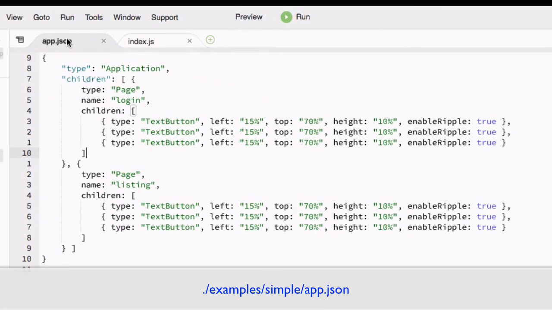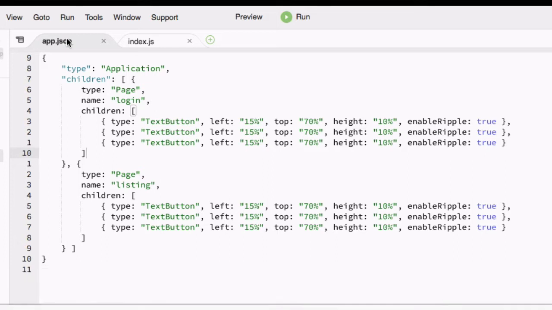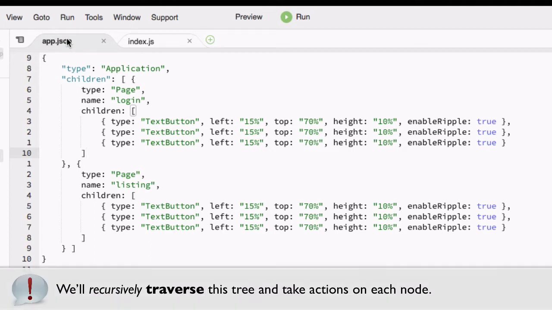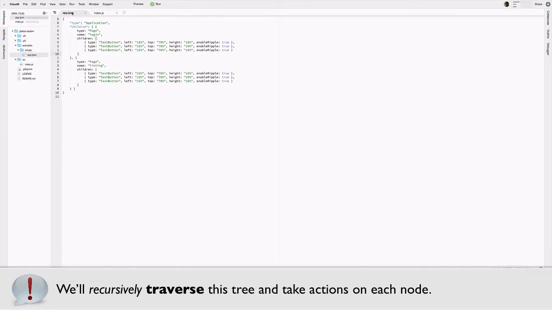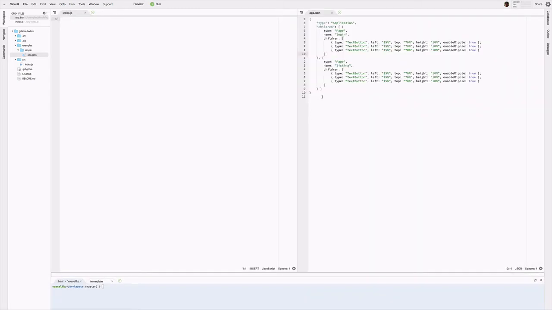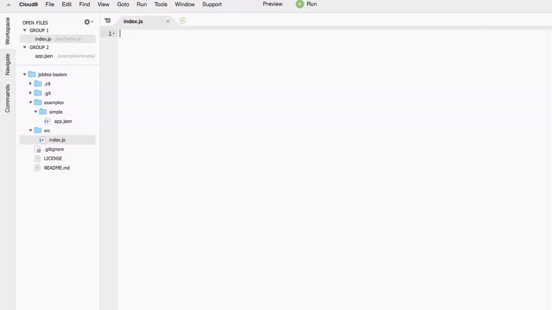So what this module will essentially do is to consume a JSON that slightly looks like an HTML tree with nodes and nested nodes and children and attributes and stuff like that. And we'll traverse that tree recursively and then take actions based on which node we are at. So let's move this to the right of the IDE so that we can compare and contrast it with the rest of the code that we'll be writing.